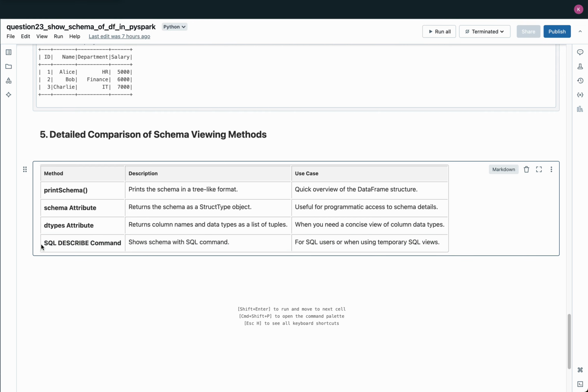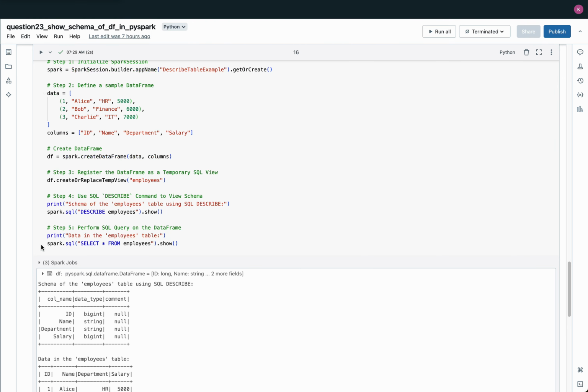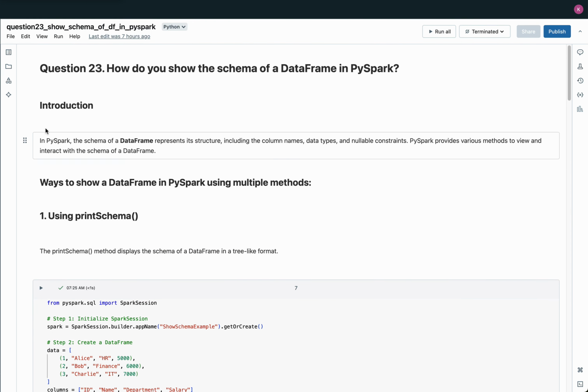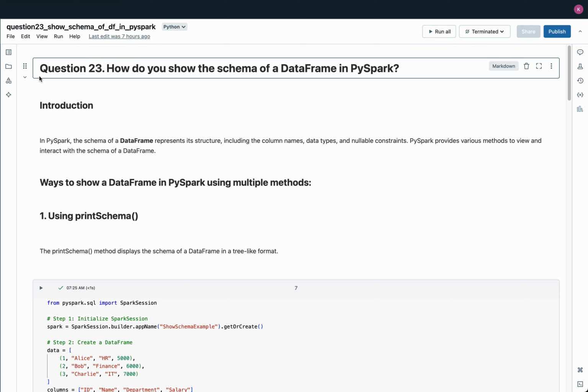And that's a wrap on the various ways to show the schema of a data frame in PySpark. Whether you're using printSchema for a quick overview, the schema or dtypes attributes for programmatic access, or the SQL describe command for SQL-based workflows, PySpark provides versatile tools for inspecting your data structure. Understanding and utilizing these methods is essential for effective data processing and analysis.